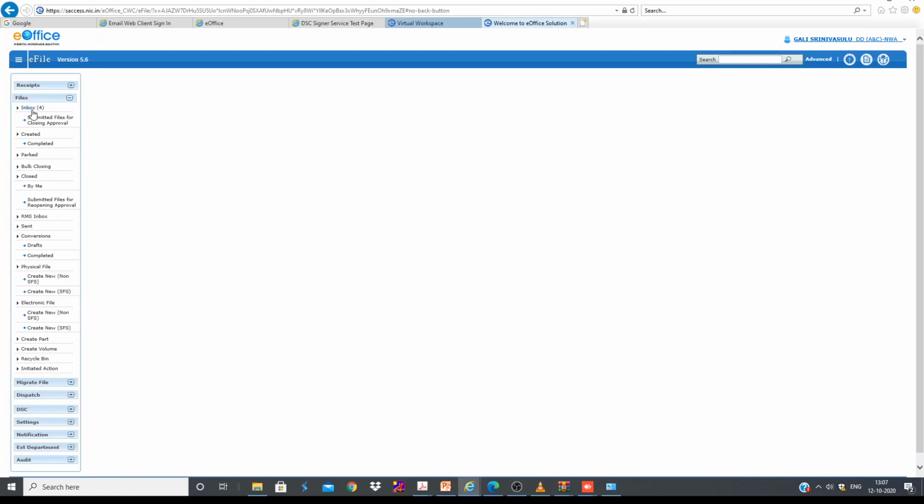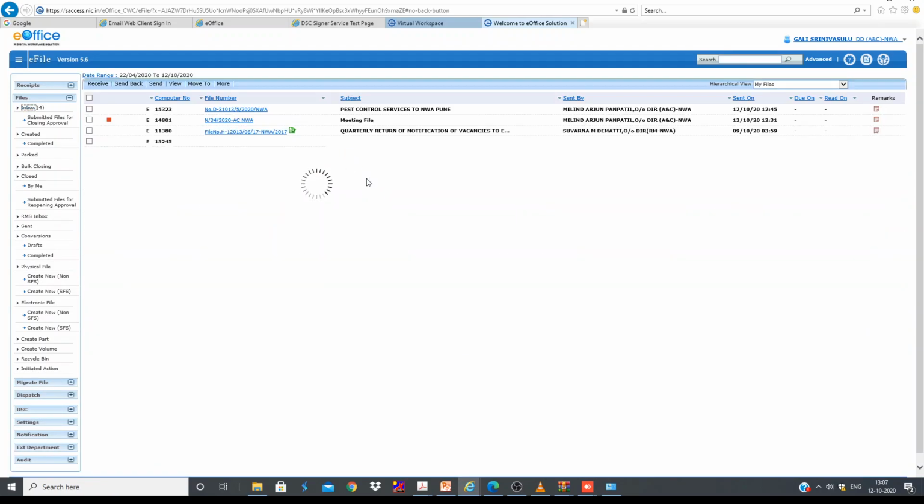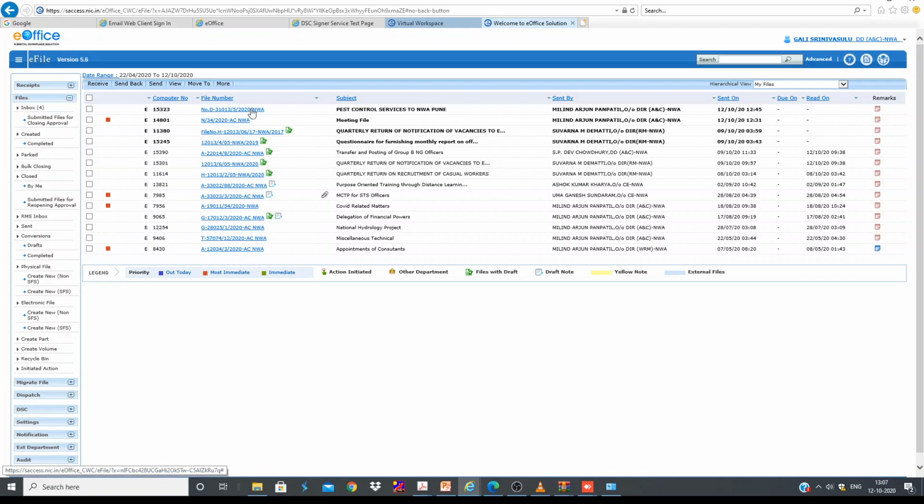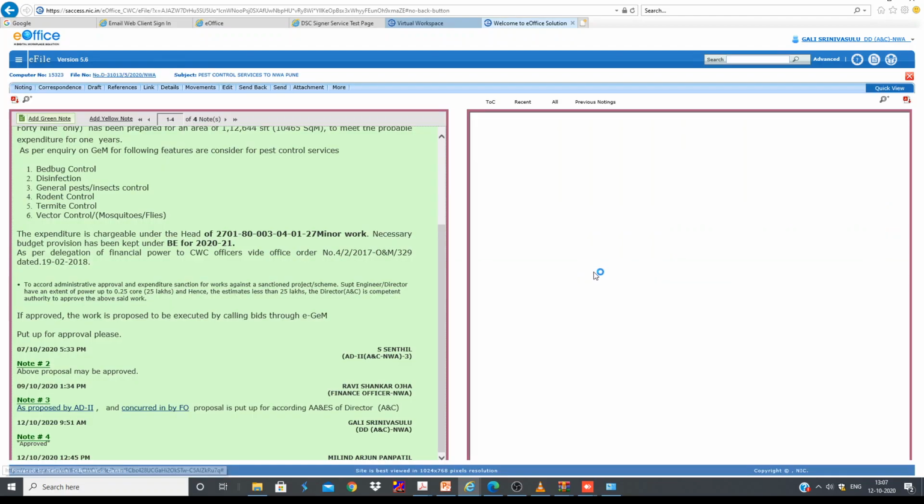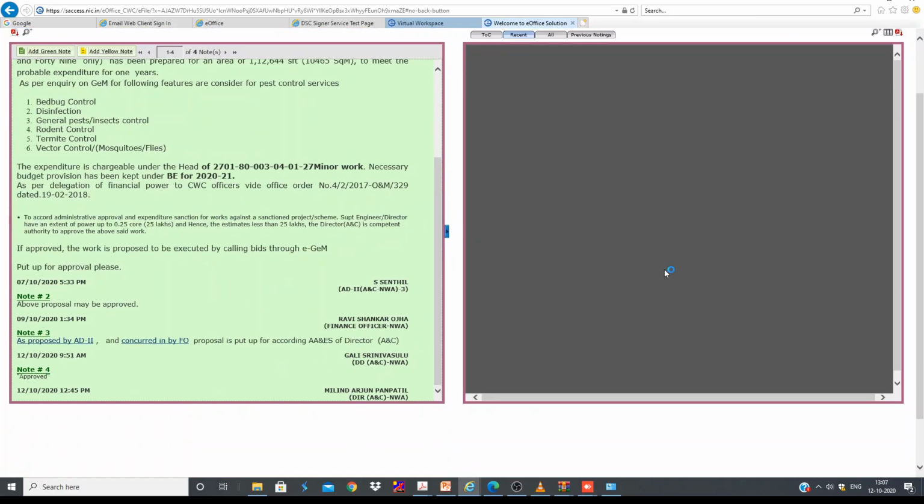Then let us go to files. Then this process is very simple. Let's say paste control. One file I have received. Now I need to simply forward this file to a subordinate.